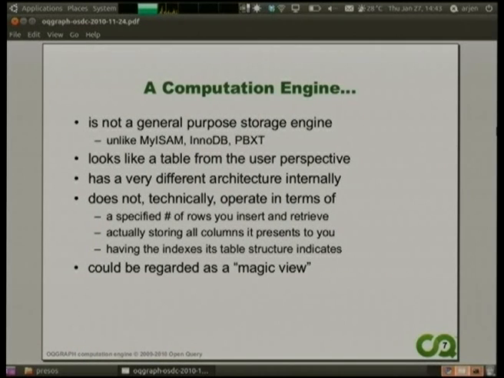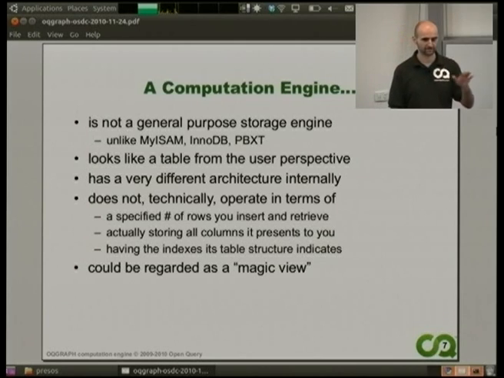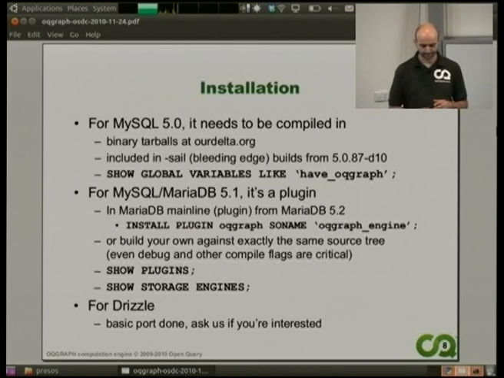The table that you're working with actually has more columns than you are able to put data into. There are some that have a special function. We'll look at that in a moment. And the indexes that the table structure has are a lie. They don't actually exist. We just need to tell the optimizer that they exist, otherwise it makes the wrong choices, and you'll see why in a moment. So you can kind of see it as a magic view. We just need to make sure that the environment does the right thing for us.